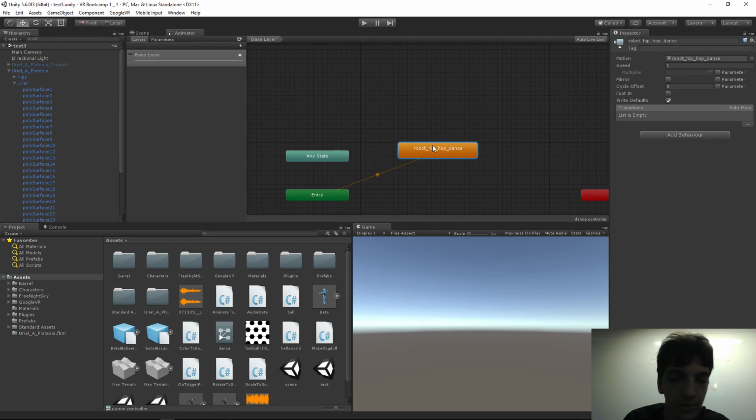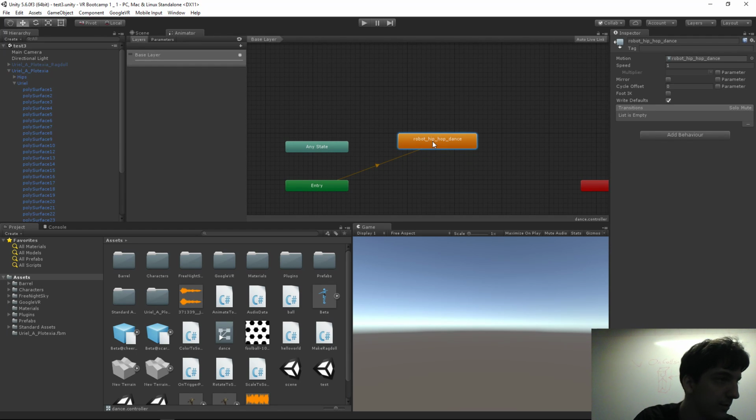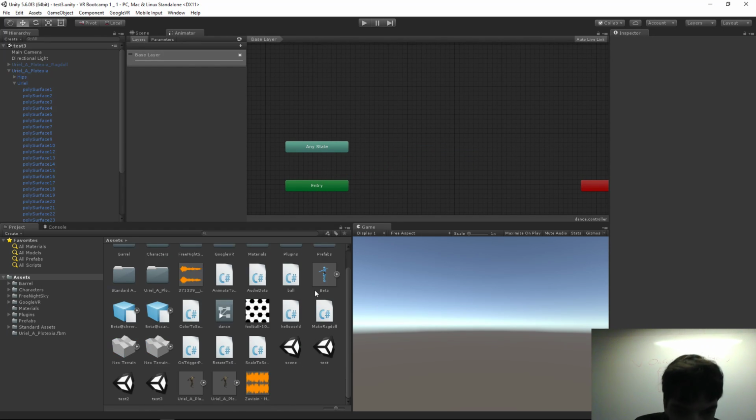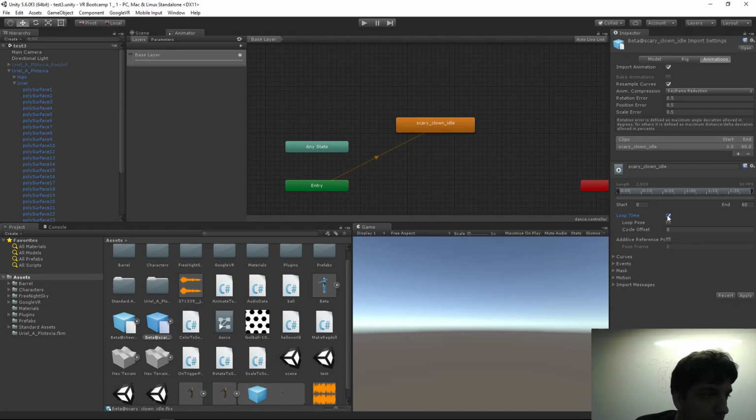Oh. So now that we're in here, just delete the dance one. Just delete it. And pull in the ready one. The scary clown idol, or no, we want him to be the scary clown idol. Double click it to make it loop time, apply, scroll down and apply.